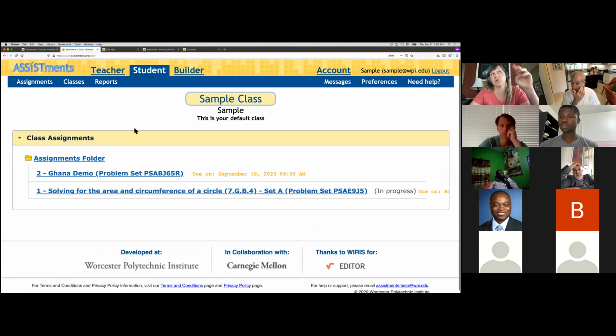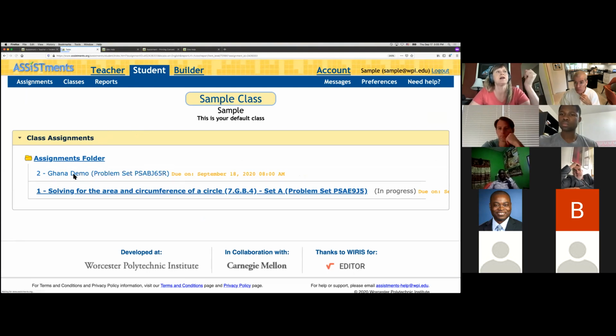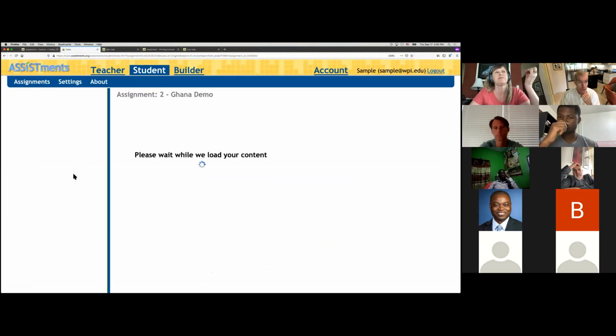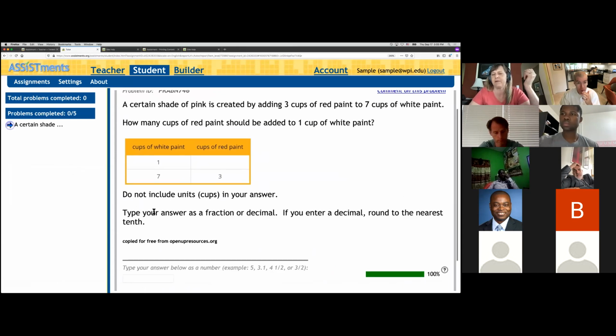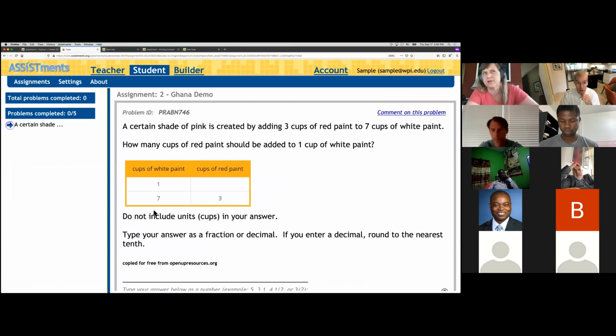Your students will only have a student tab. They will just see student at the top. They won't see teacher or building, because they don't have the ability to do those things, just be a student. And so now I'm going to click on demo. And this makes me feel really happy because I know all the answers to these problems and I don't have to do any math. I can just show you how it works.